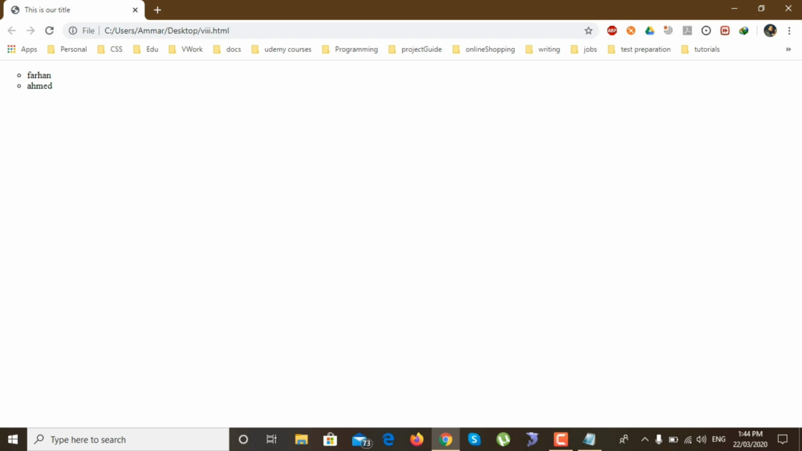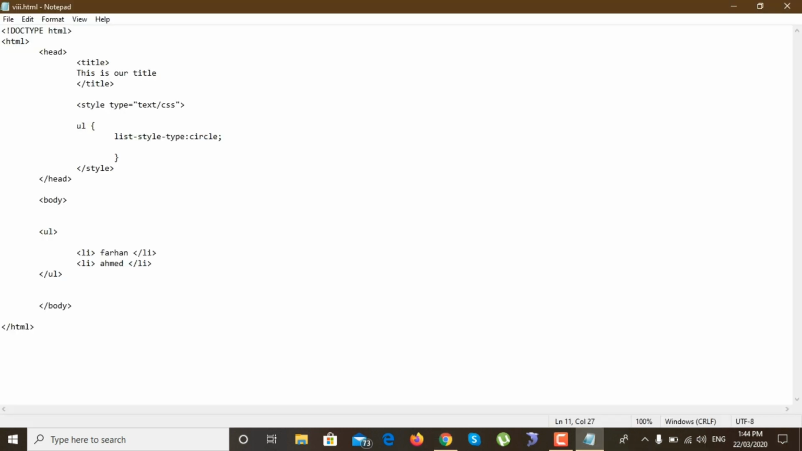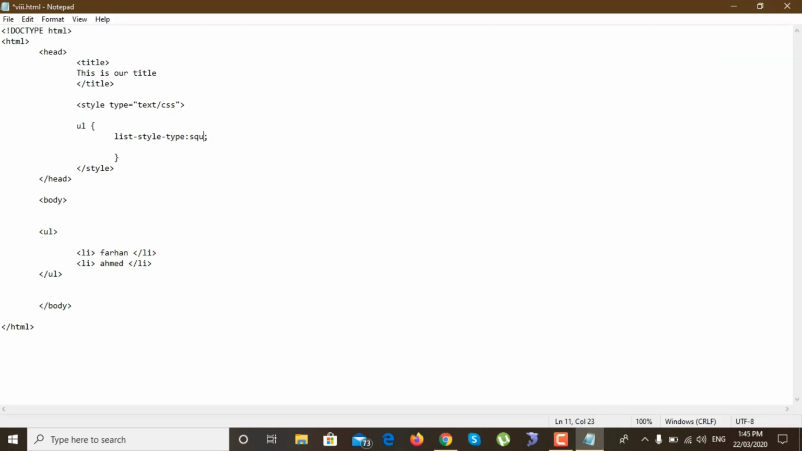So as you can see, now this bullet has been converted into a circle. We also have another value, for example square. If we write square here as the value of list-style-type, you can see that this bullet has been converted into a square. We also have a value of disk. Disk is basically the default value shown by the unordered list.